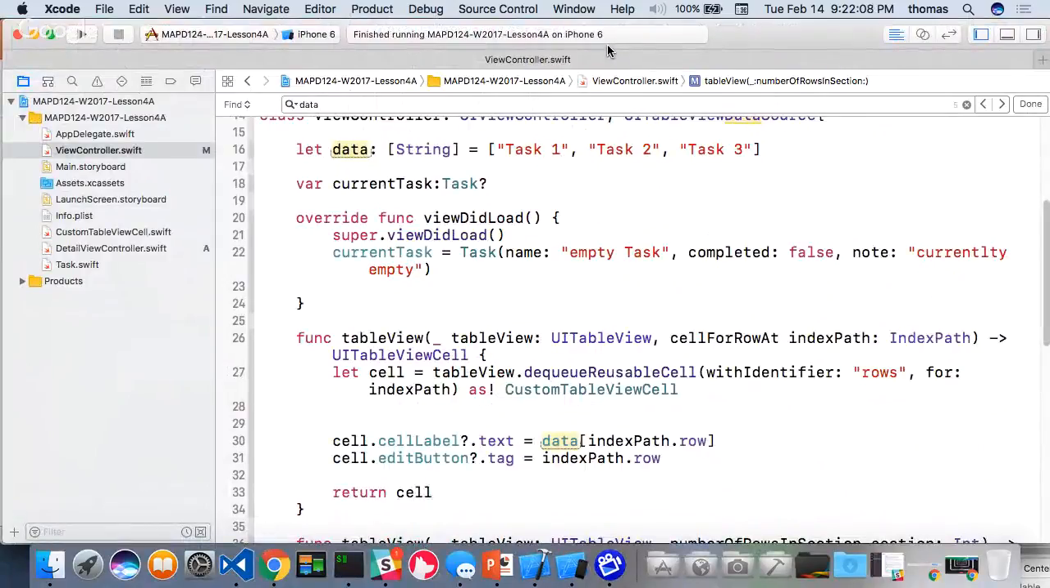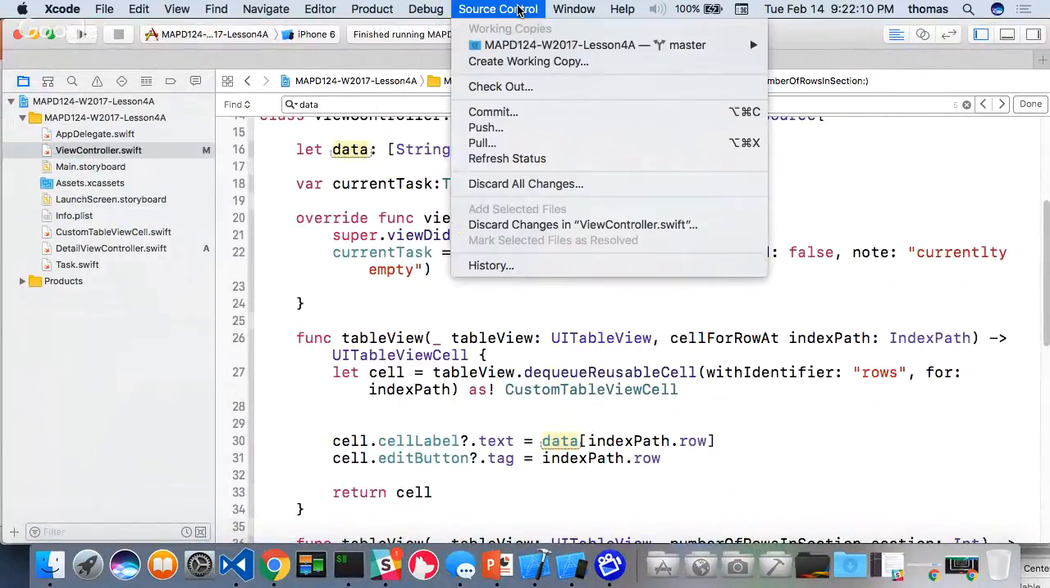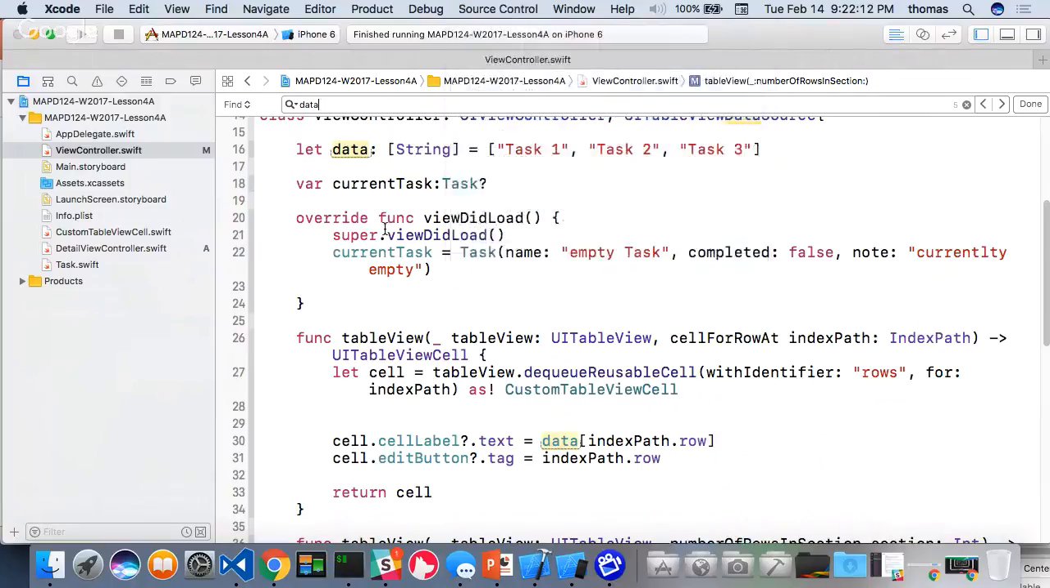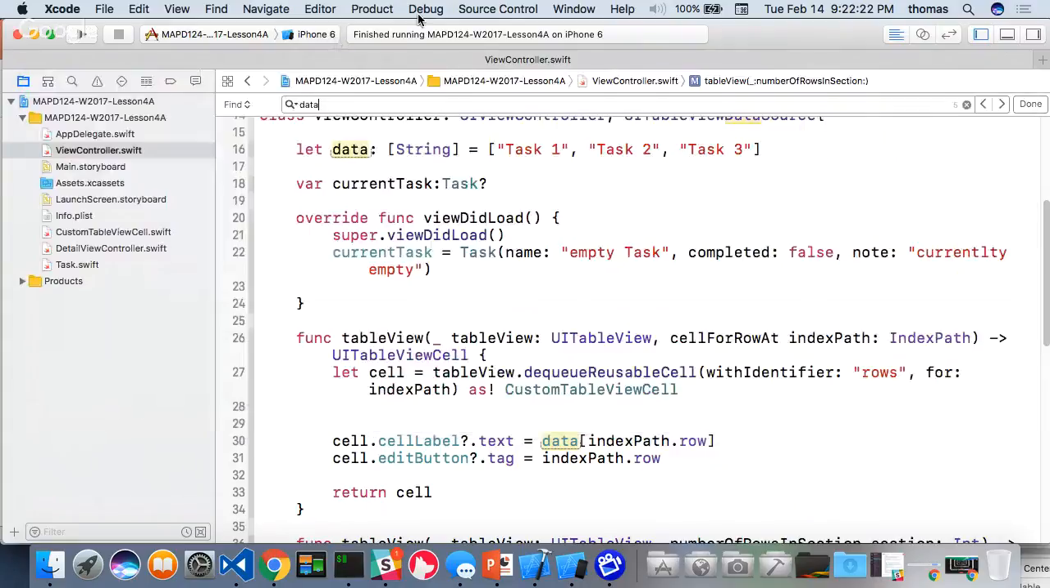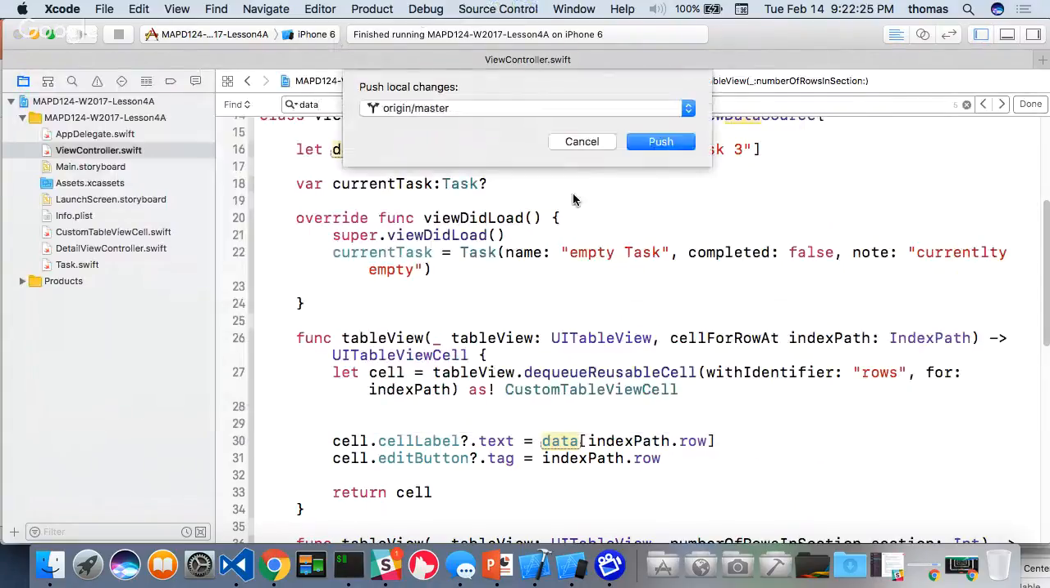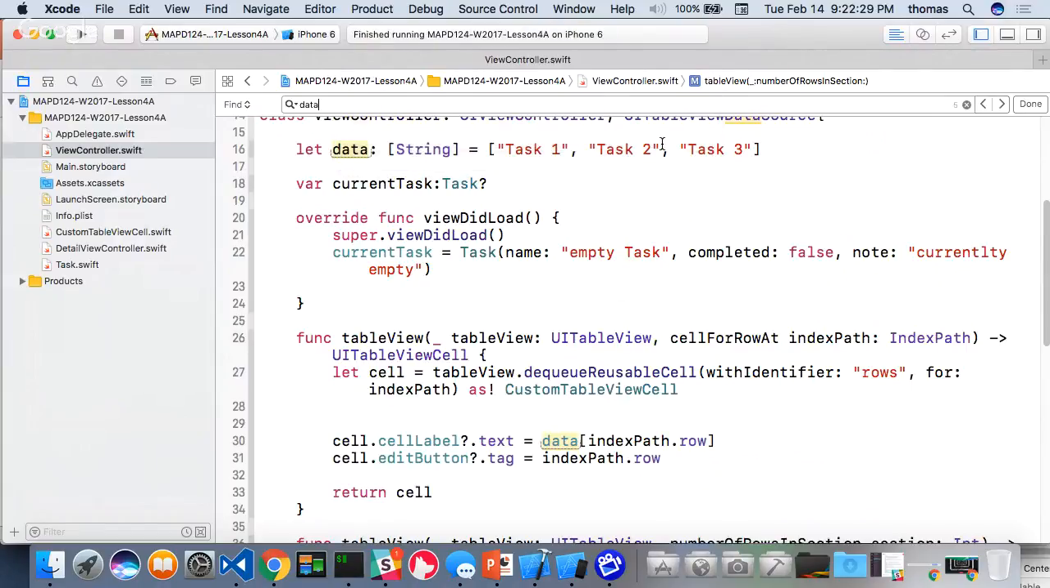For this one here, which is lesson 4A, I'm going to go to source control and do a new commit. What we did last time was we added our detail view. Added detail view. We're going to commit those 2 files, and then go to source control and push. We could have done it right there too, but why not? So now you have everything on GitHub for those people who care.